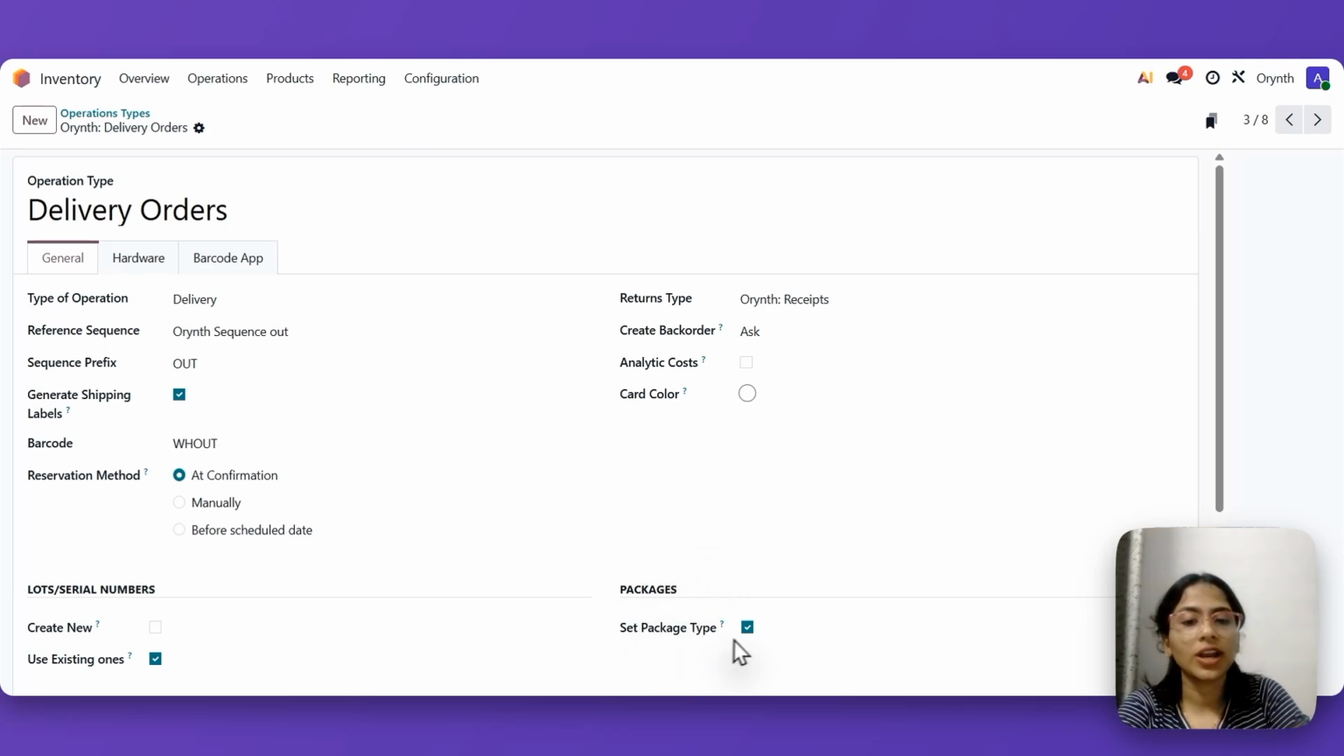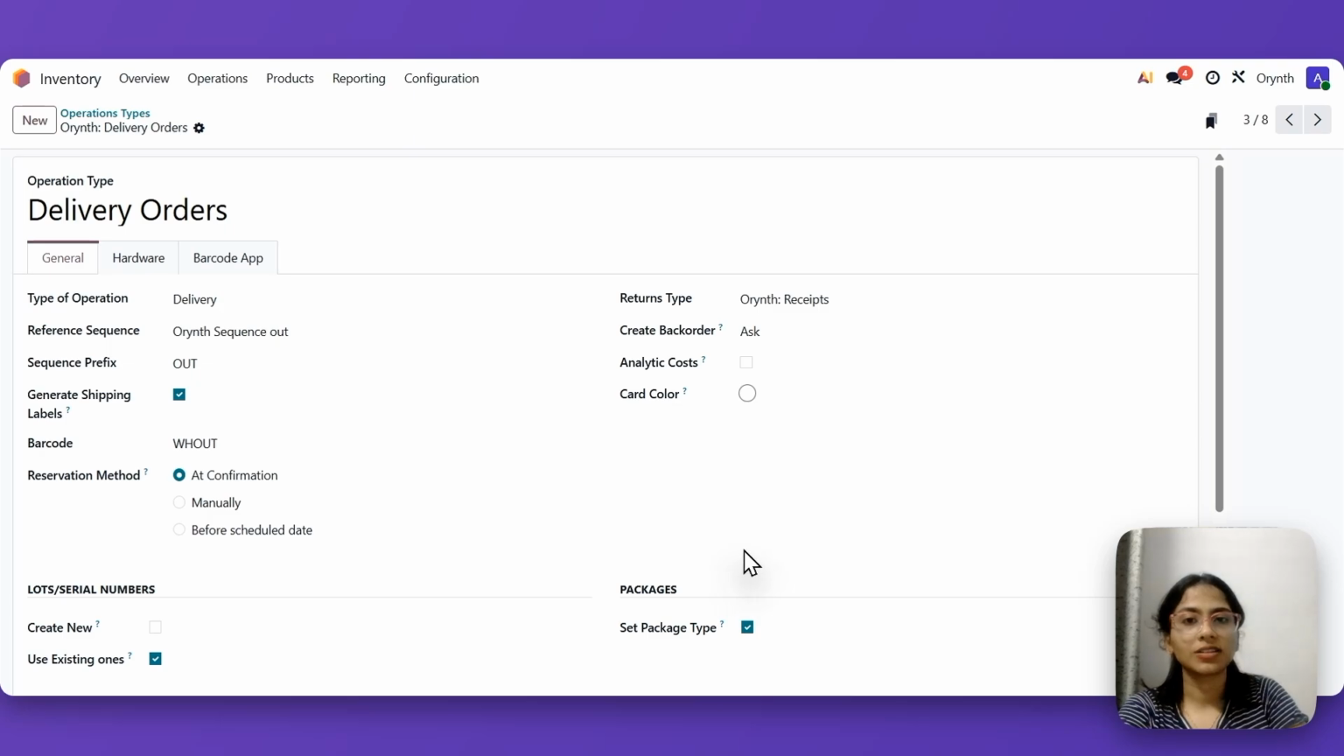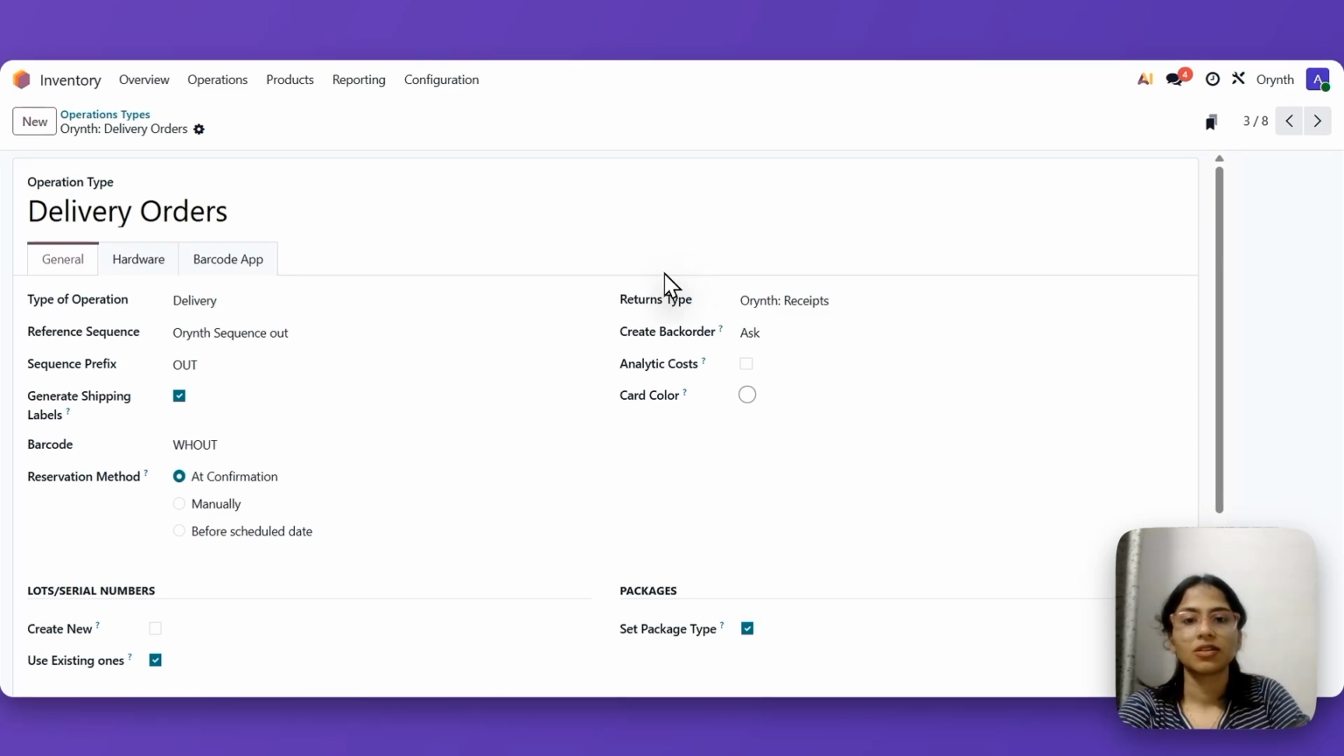Okay, so if you enable this, you will be able to select the package type when you click on the put in pack option in the delivery order. Without this, you can only select the package. Okay, so you will understand it better once you see it in an example.